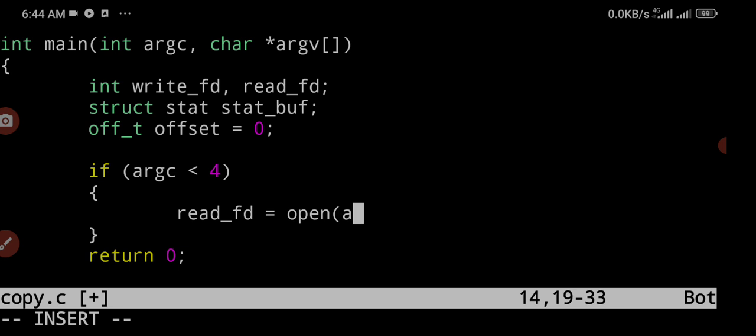Now the file we are opening will be living in the argument vector, array 1. Computer starts counting from 0, so the 1 will be the file name called file 1. So I will press comma and open. I will give it read only, because the file is read only.